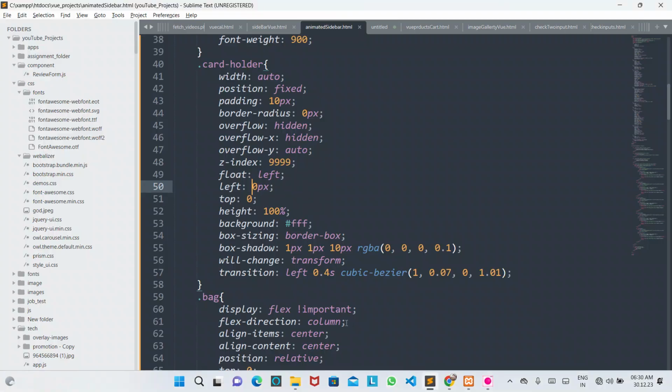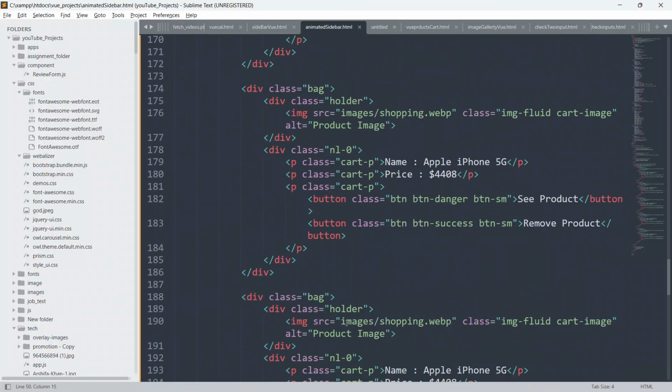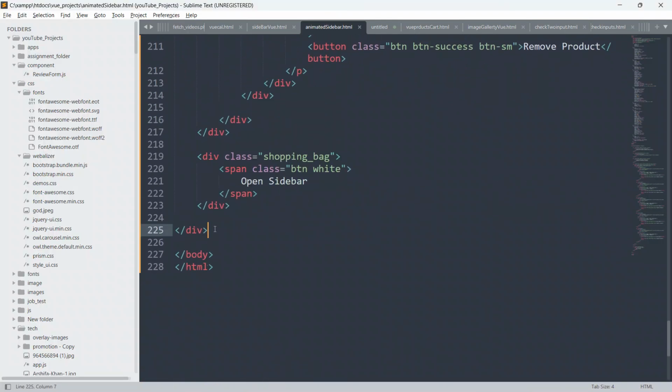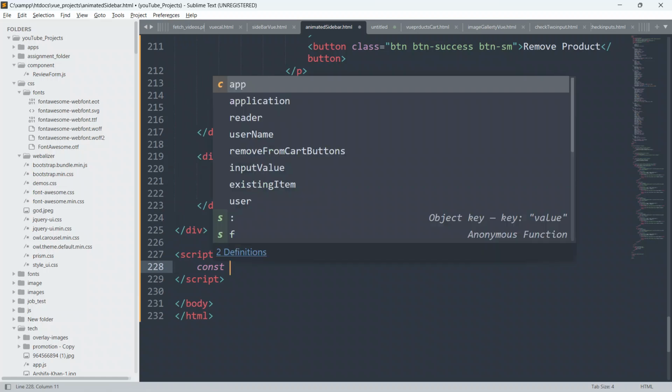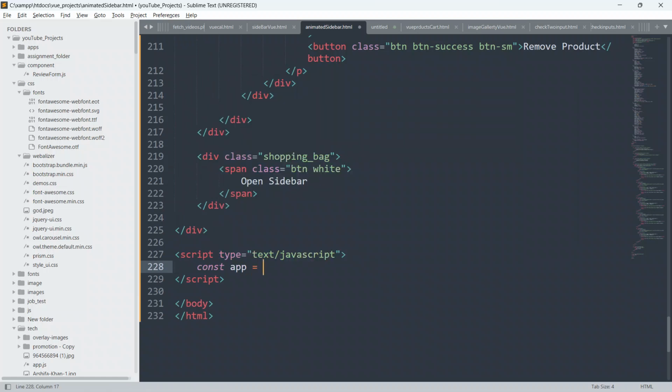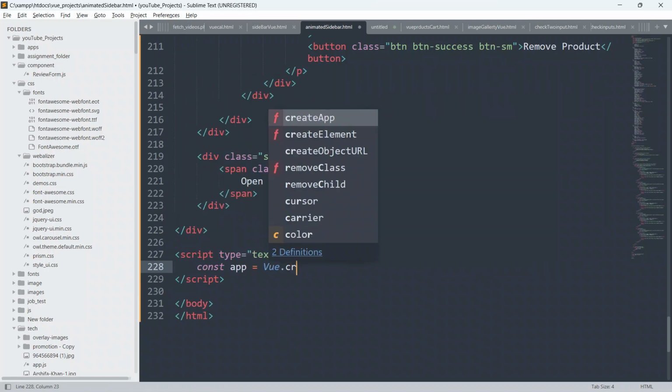So just go to the code again and go to the bottom of the page. So I'm gonna create here script element. Okay, so guys now just pay attention, because the important part is coming now. So guys now I'm gonna create here variable first. So I'll say here const app and equal to, so Vue dot createApp.